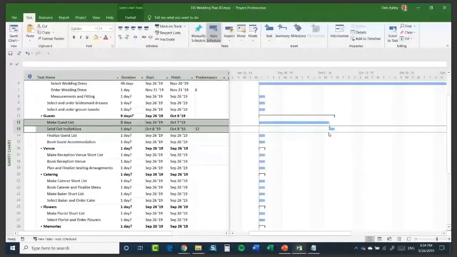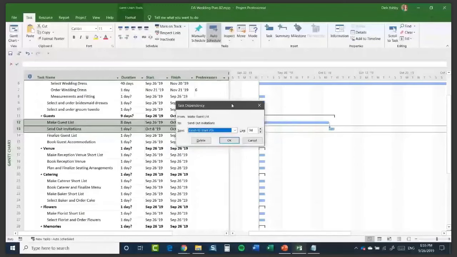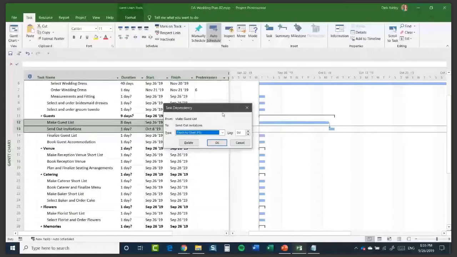Now, the final thing I want to point out before I open it up for questions, because this session just always goes so quickly, is that every time you have a task dependency, you see this little arrow that you have in the Gantt charts. If you double click on the arrow, it will take you into this task dependency box. And you can see here it says, make guest list, send out invitations, has a finish to start and with no lag. So what it basically means there is that we have to wait for make guest list to finish before send out invitations can start.